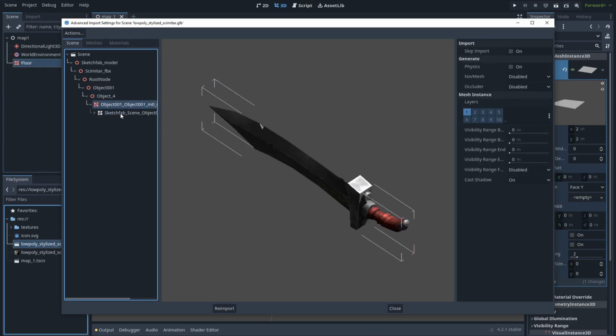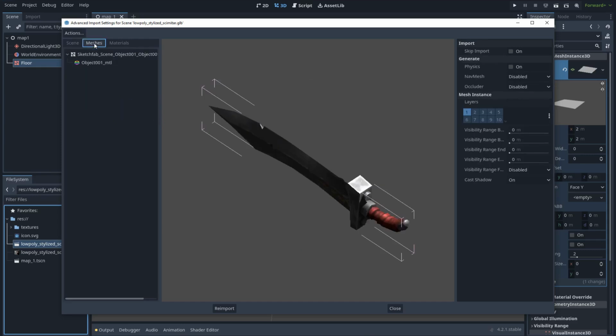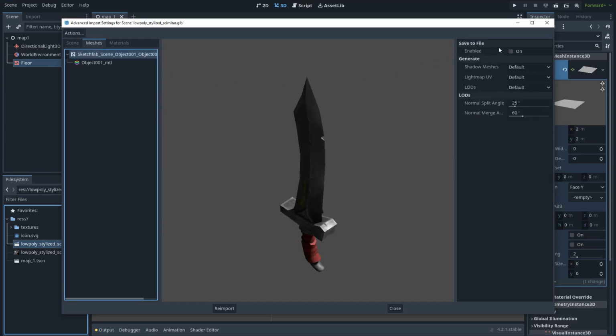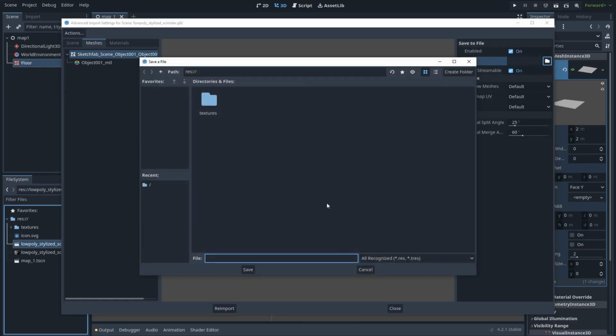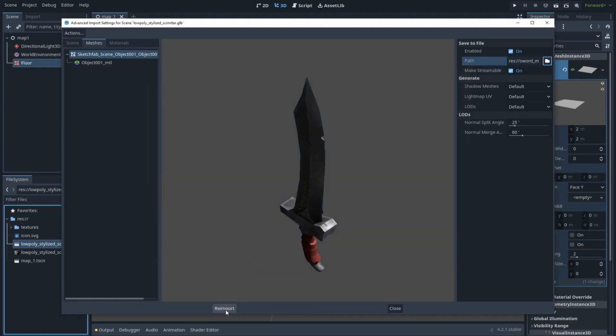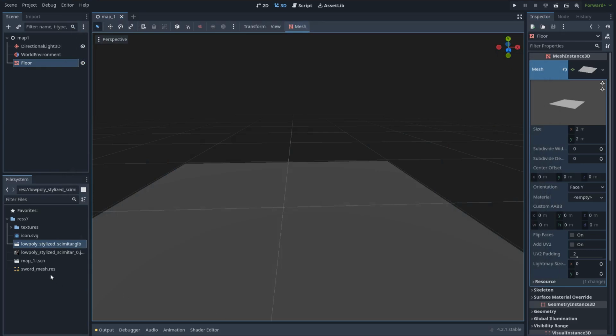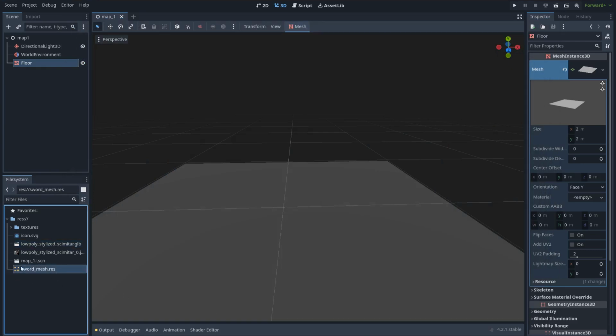We only need the sword. So let's go to meshes and save this sword mesh. Click save and re-import. Awesome. So now here we have only the sword mesh. Let's drag this to Godot.